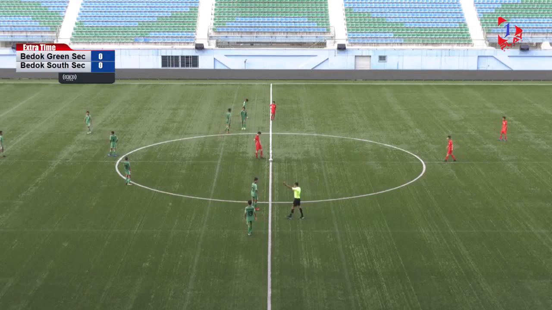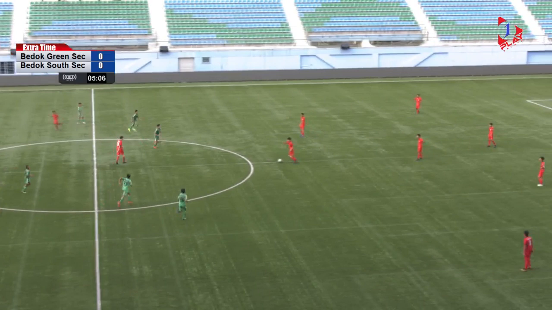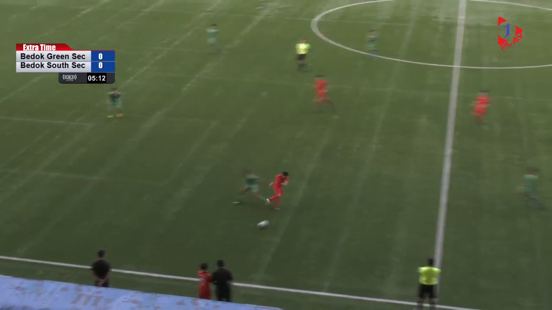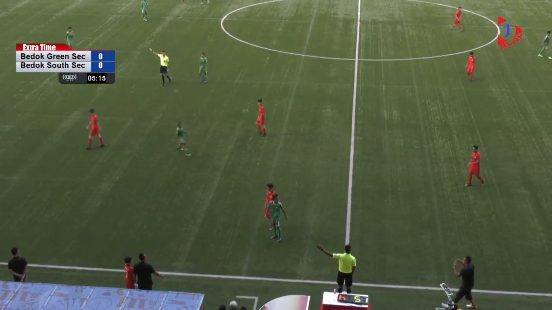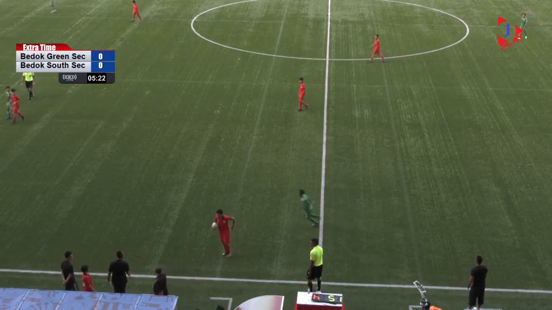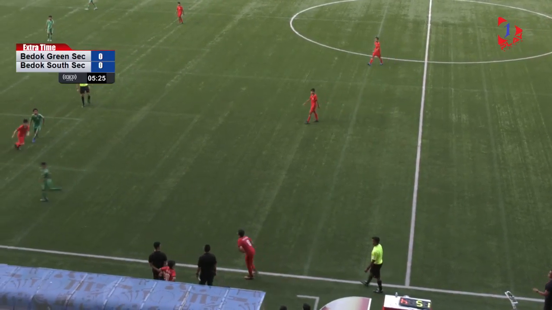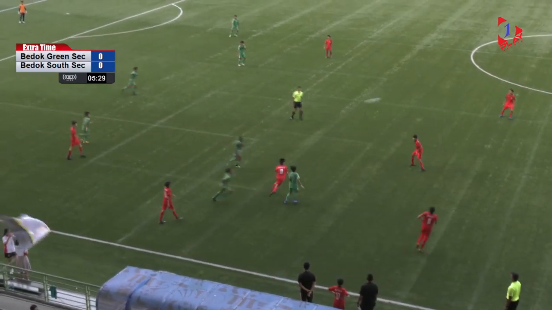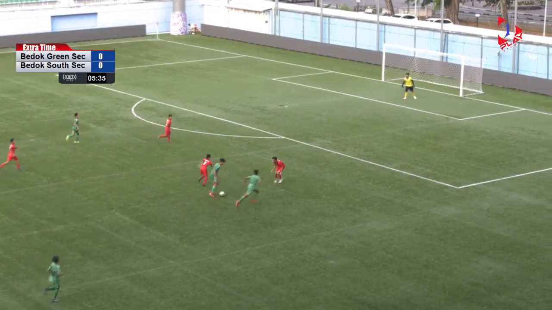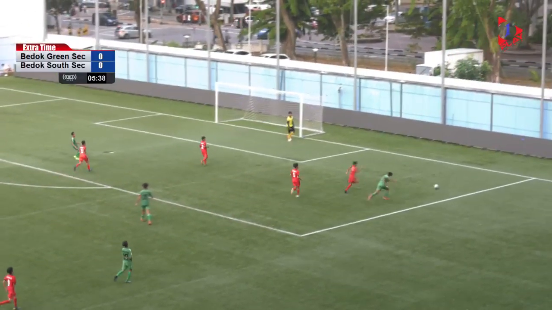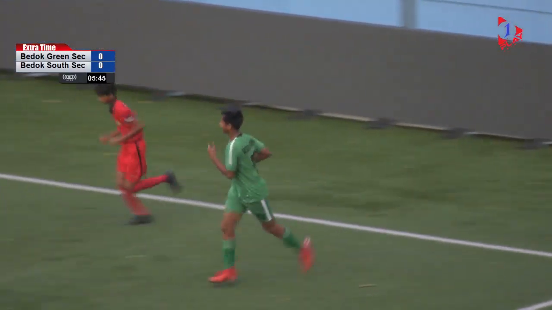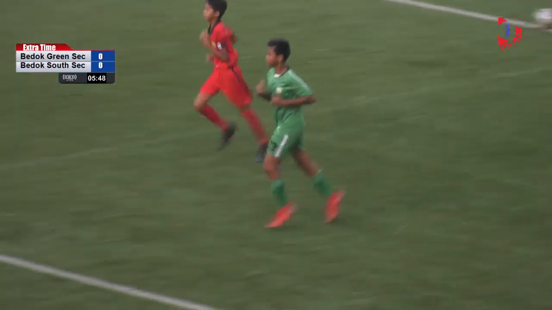And Bedok Green look like they're gonna push Mohamed Firdaus up front. Perhaps they feel more confident and fitter than Bedok South. And they spot that at the end of regulation time. Bedok South players struggling with cramp. And here you see Idraki not moving freely. And here's Firdaus to Martin. And if you are Bedok South, you just want this match to go to penalties.